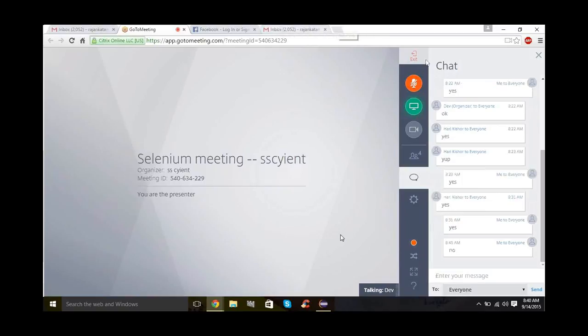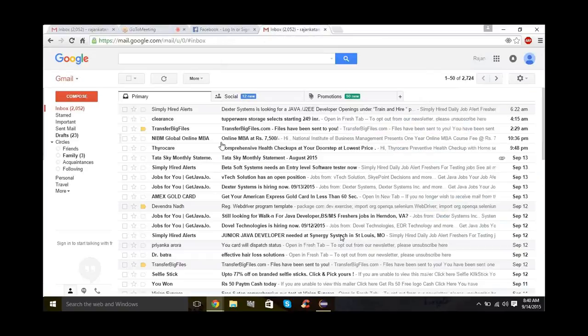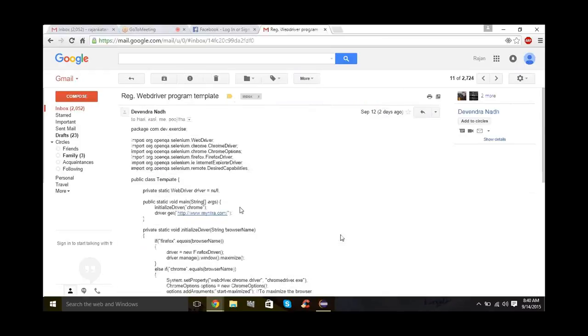Okay, got it. Do one thing from tomorrow onwards. Keep the template with you. Whenever I ask you to write, you have to write the code and show it to me. You understood the process, right? How to find the elements and how we can enter it? Yes, the WebDriver program template.